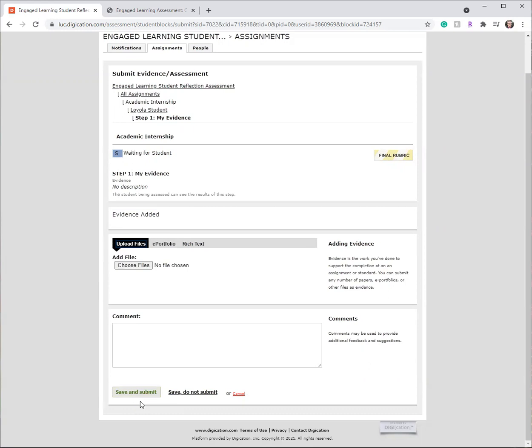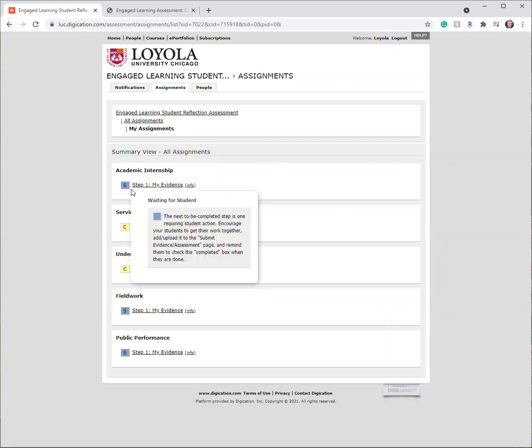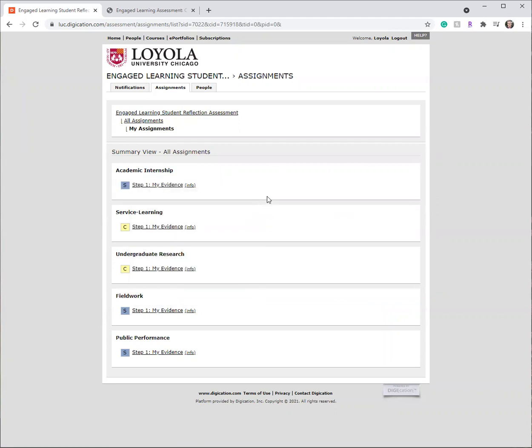Once you do that, you'll be prompted with a little menu that shows that it's processed and done. You'll be directed back here, and if you refresh the page or click the Assignments tab again, you will see that that S up here will have moved to complete. And then you're good to go.